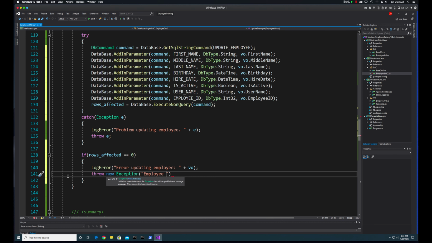If we were not able to update that employee ID because rows affected equals zero, then either that employee ID does not exist in the database. So I'll say in the database for employee, and I'll say plus, I'll say for employee ID, or actually I'll do it like this. Nothing like designing on the fly. Employee ID space quote plus VO dot employee ID plus quote space does not exist in database. Well, that's what we think anyway.